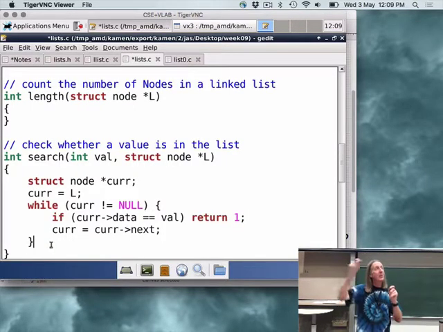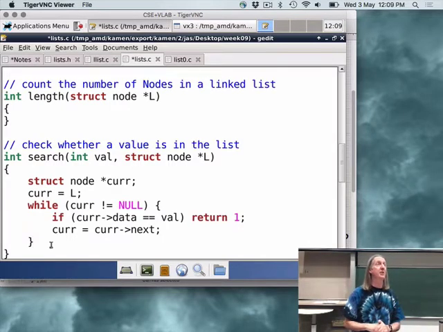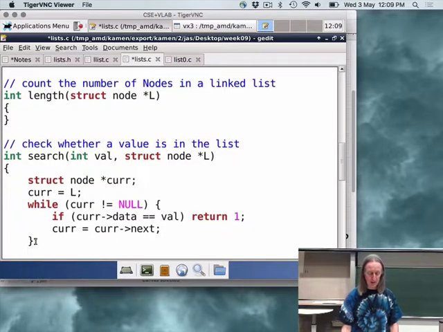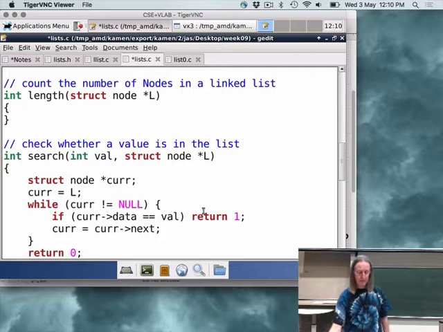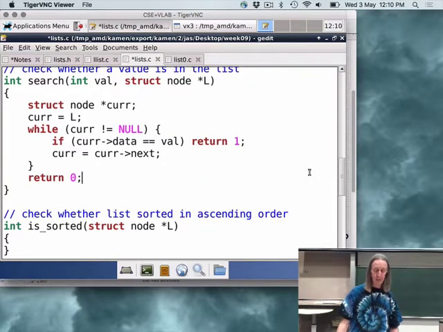if we go all the way along the list and we make this check on each node, and that check never succeeds, clearly that means the val that we're looking for is not anywhere in the list. So if we ever exit that loop, then we know that we can return 0. So that would be an implementation of the search function.